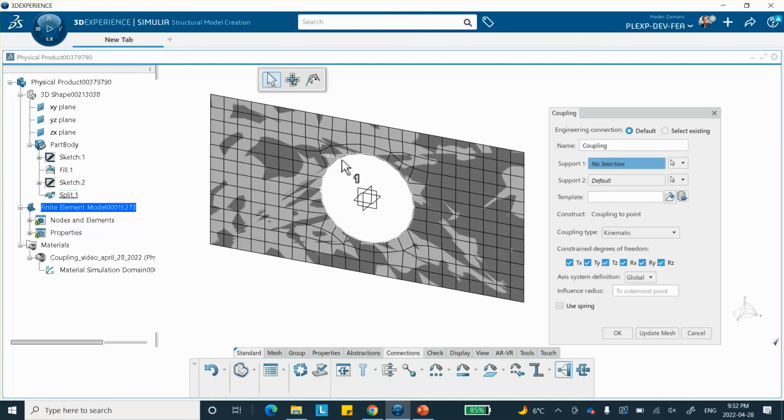See that? I can select it now. So I select this. It selected one edge. Now, if you do not select support 2, then automatically it's going to create a reference point for you at the centroid of these things that is selected. So I'm going to leave it like that, okay? And I'm going to say, update mesh.